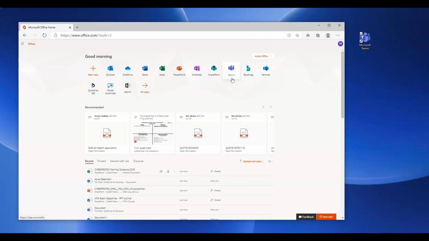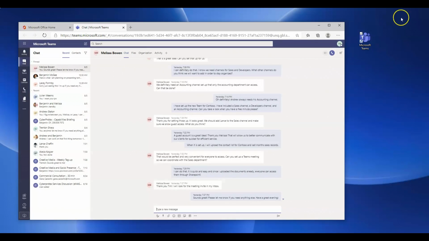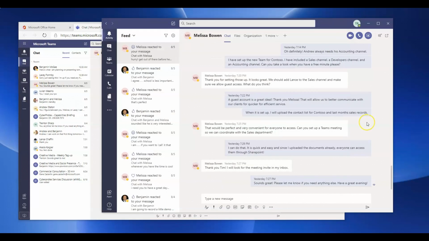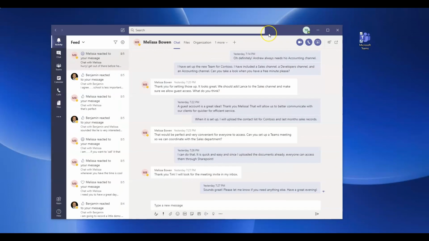When accessing Teams, you can access it through a web browser, or you can access it through an app. You have the ability to download the app on up to 5 devices, so you can download this on your phone or your tablet as well. As you'll notice, the look and feel is very similar on the web browser versus the app. Today we're going to use the app.